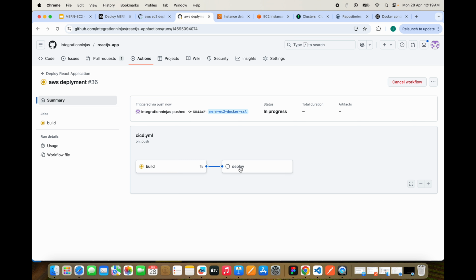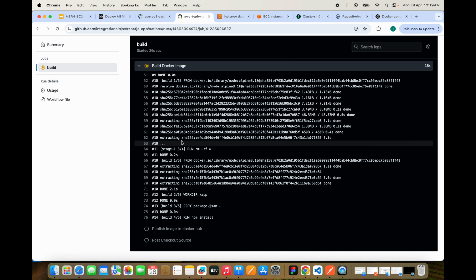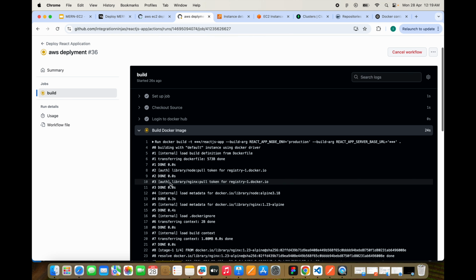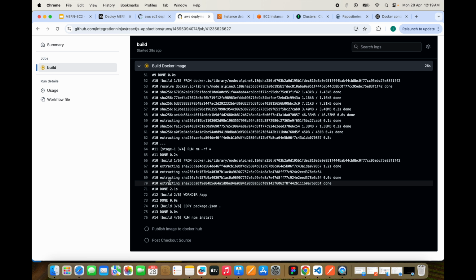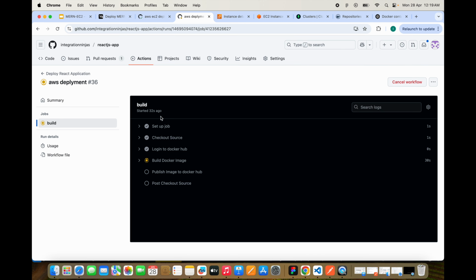Okay, let's wait for this. We can see the build is in progress. There are multiple components and packages, so those will be installed, and then this will be triggered. It can take a couple of minutes to complete.